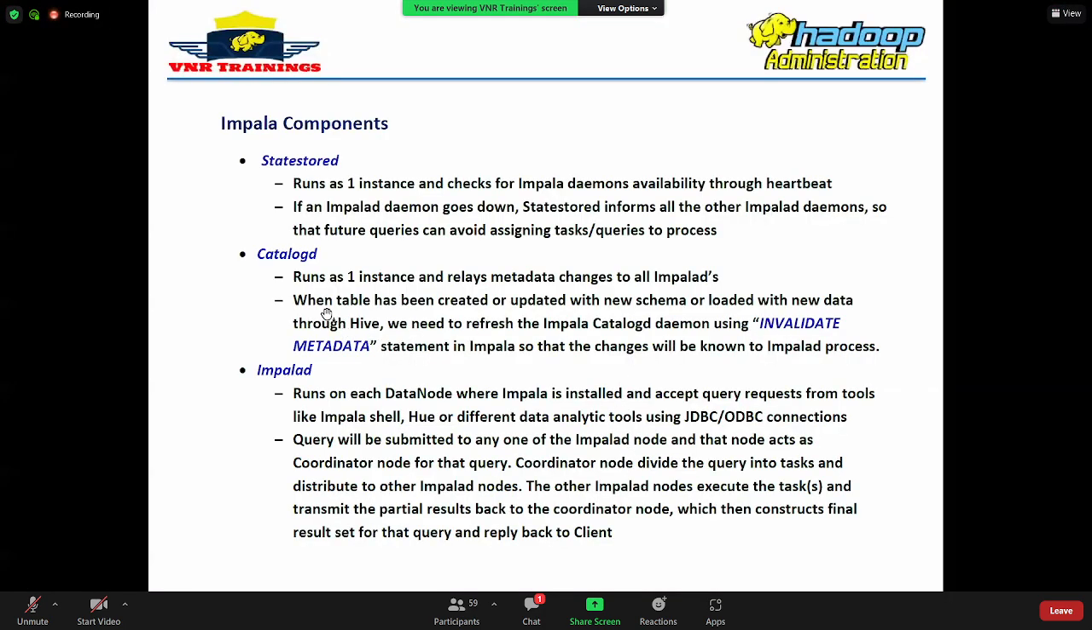So when a table has been created or updated with a new schema, or loaded with new data through Hive, we need to refresh the Impala catalog daemon using the invalidate metadata command. Understand, guys? Whenever you create a new table, update some data, update the schema, or load new data in Hive, every time you need to execute the command invalidate metadata.